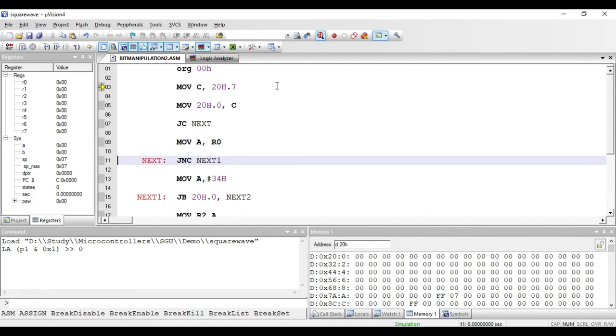Welcome. In this video, we'll see the bit manipulation instructions present in 8051. So the first instruction is MOV C, 20hex.7. The meaning of this instruction is that the bit present at 20hex.7 location will be copied to the carry flag. So the bit addressable location 20 hex is available over here.